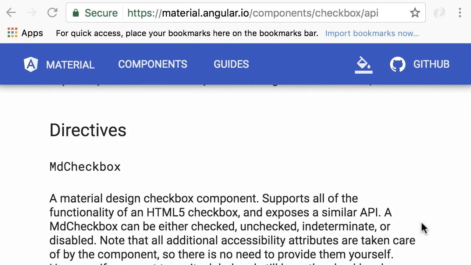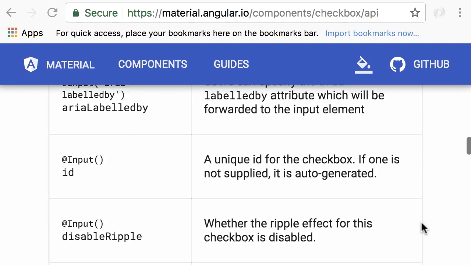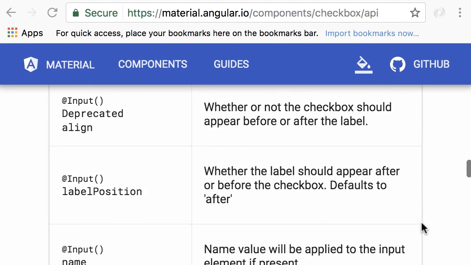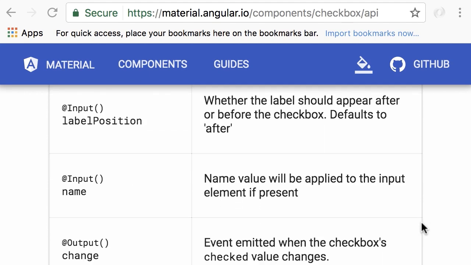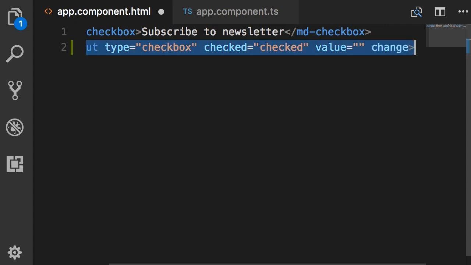Here under directives, you can see the name of our component, that is MD checkbox. And below that, we have a table with a list of all the input and output properties. Now, there is not enough time to go through each of these properties, and it's really pointless. So I want to show you a few key properties that you're going to use in a lot of real-world applications. So back here, I'm going to delete this native HTML5 checkbox.